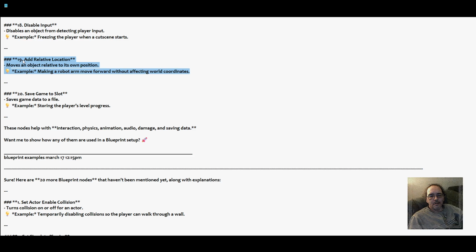When to use it. For local movement, like making a platform slide forward without changing world position. For attachments, like moving a gun slightly forward while it stays attached to a character. For smooth motion, such as shifting an object over time without needing physics.